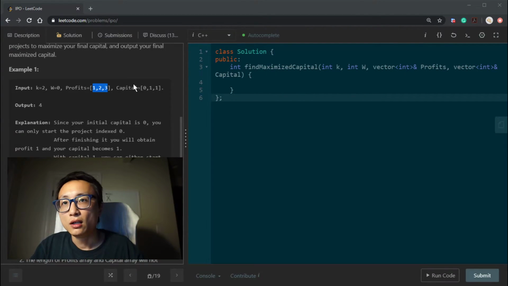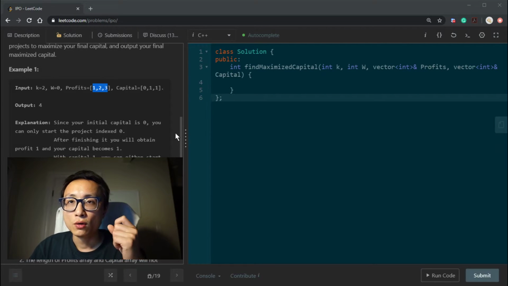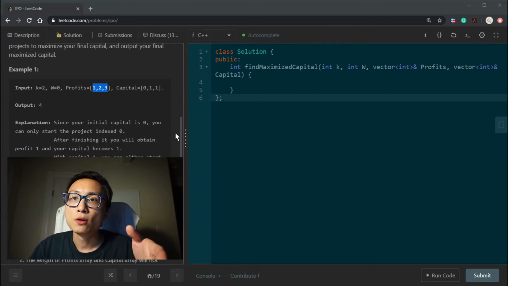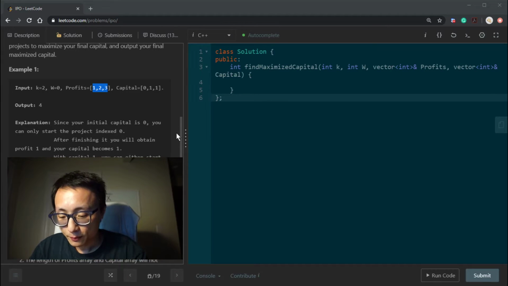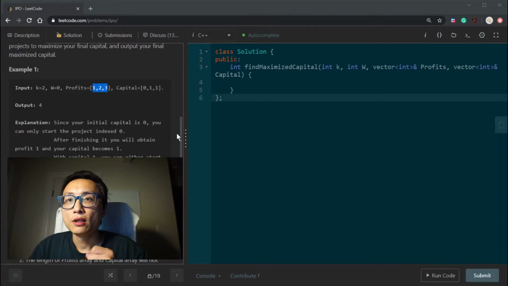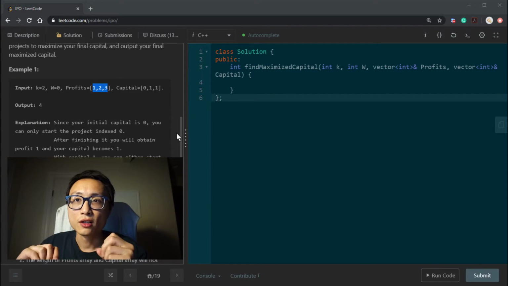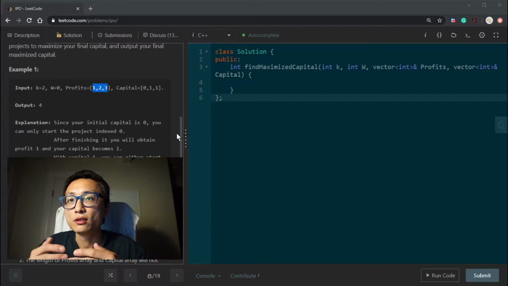So it's going to be a for loop or a loop that's running K times, and each time we will look at all the options that are below our capital threshold and pick the one with the highest profit. So definitely we can use a priority queue to hold the set of projects that we can actually do, and it's going to be a maximum priority queue, so that the top element is going to be the doable project with the highest profit.